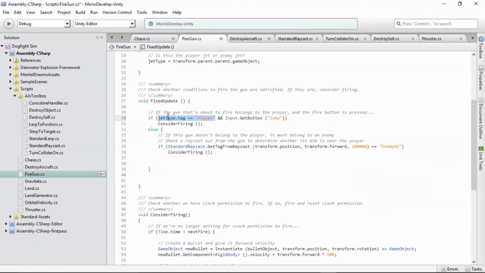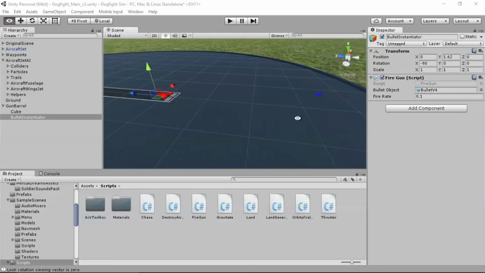Well, we need to know that the gun that we're firing in right now is the player's gun. We're not going to deal with the opponent's gun until later. And then we also need to know, is the player pressing the fire button? And that can be whatever button you want. I've mapped it here to the space bar because I just know that jump is automatically mapped to the space bar in Unity.